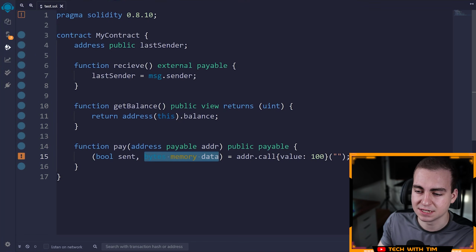Then we have bytes memory data. This is going to give us the data of this transaction. Now, you don't really need to worry about this too much. In fact, I'm not really going to explain it, but memory is specifying that we want to store this data, which is a reference type, in memory. Again, I'm not really going to talk about this much more. Just write this for now. We'll worry about this in a later video.